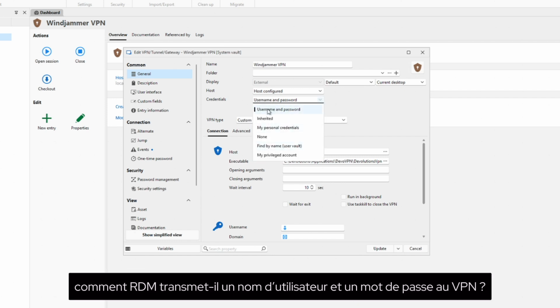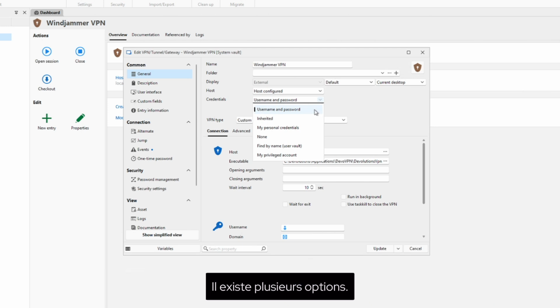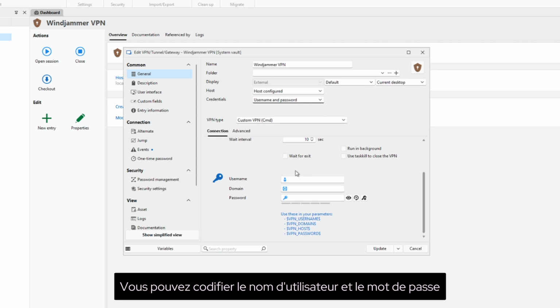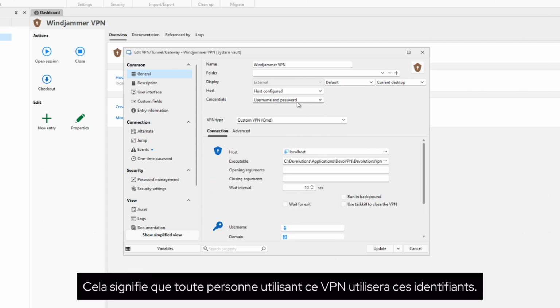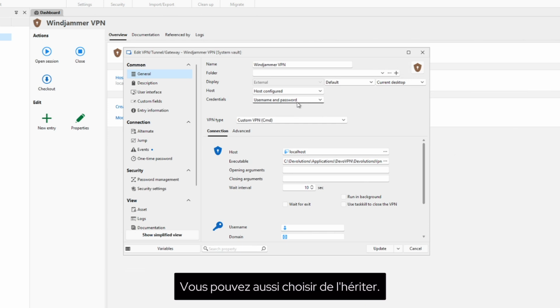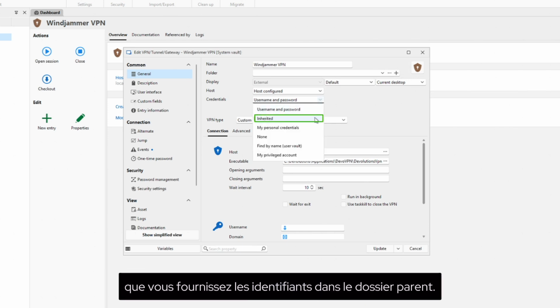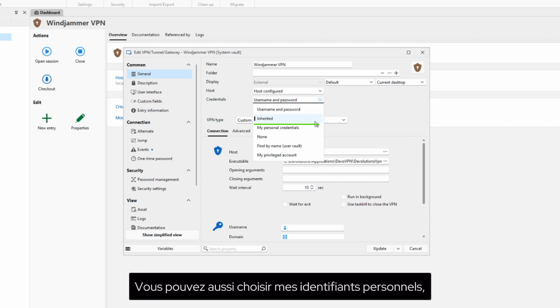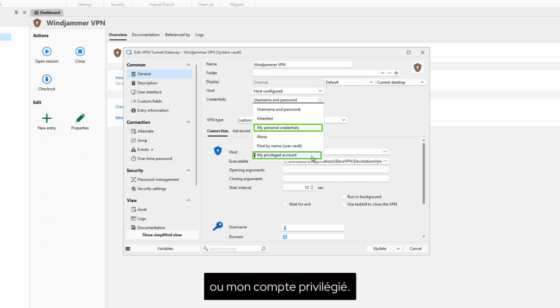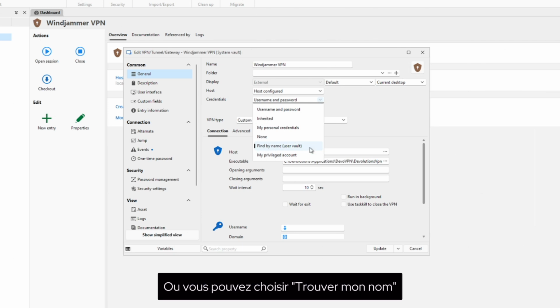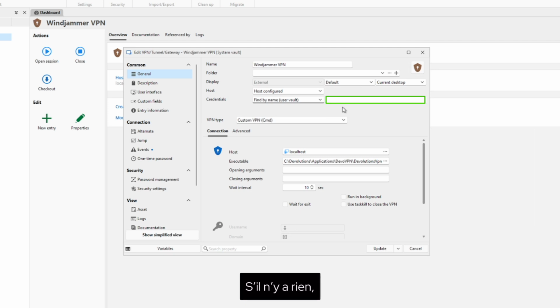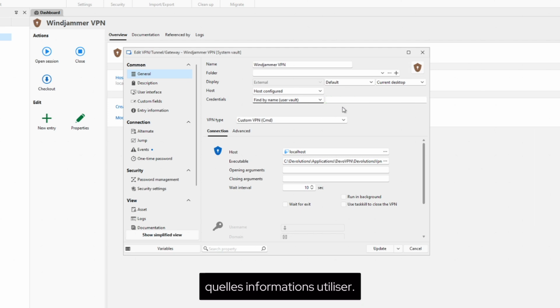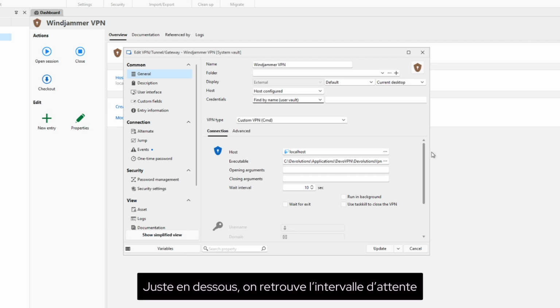Now, one commonality is how does RDM pass a username and password to that VPN? So there's several different options it offers. You can hard code the username and password directly into this VPN so that anybody that uses the VPN would use that username and password. You can also select to inherit it, meaning that you would provide the username and password in the folder above. You can also select the My Personal Credentials or My Privileged Account, or you can select Find My Name, which will search in the user vault for a specific named entry. If there's nothing in there, it'll pop up a prompt and the user can choose which credential they want to use.